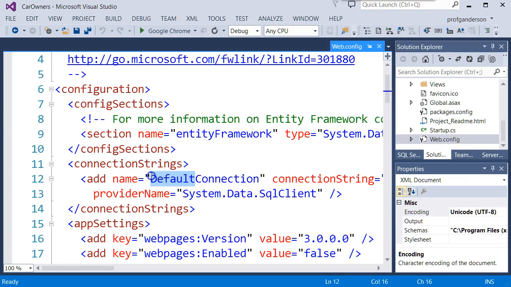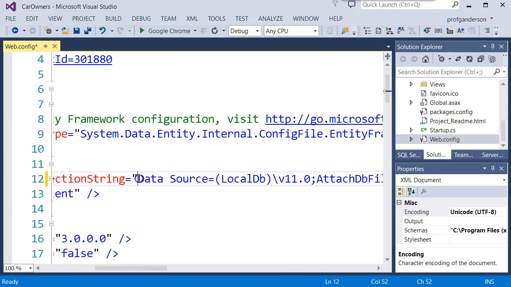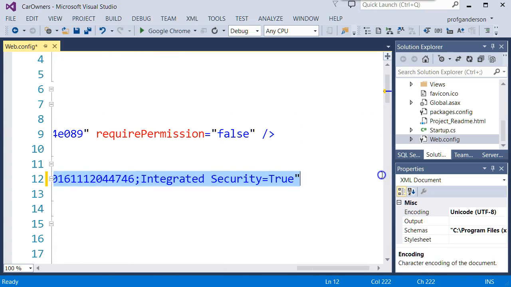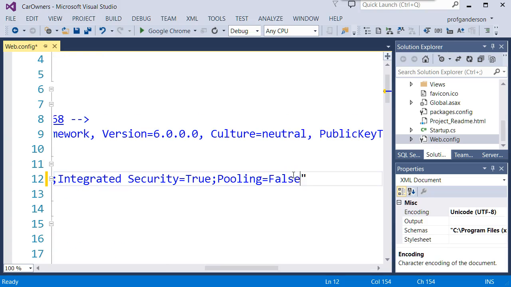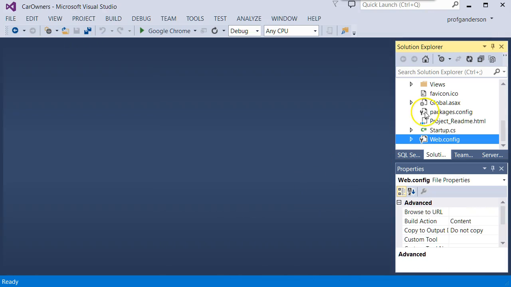And we're going to change our default connection to be called CarOwnersContext. Make sure you spell that correctly. And then on the connection string, we're just going to grab all that data in the connection string, delete it, and we'll just paste in the new data that we copied. And remember that this will now allow us to work with our SQL Server database we just created. Go ahead and close the web config and save that.